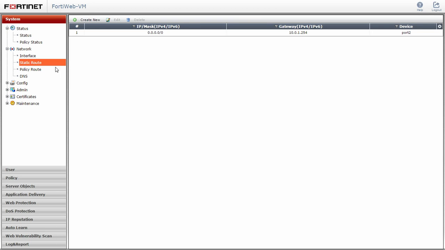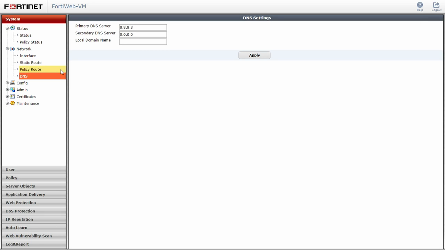Next, navigate to the DNS option in the Network submenu. Enter in your primary and secondary DNS servers for your network. Click Apply when finished. With the network settings used in this example scenario, our FortiWeb is now ready to be physically connected to the network.